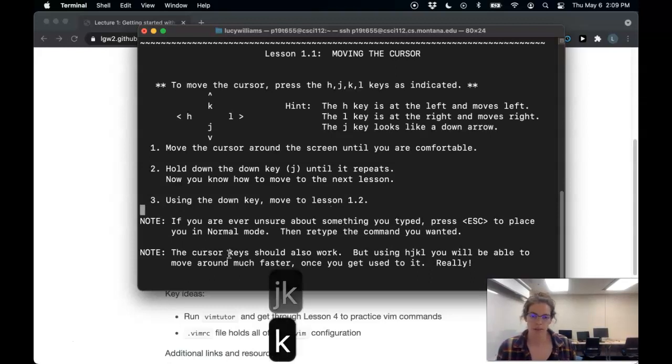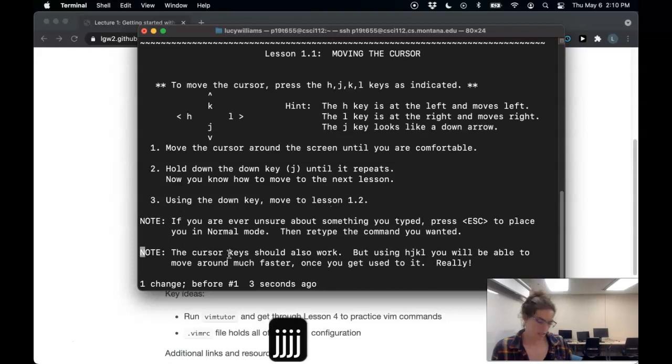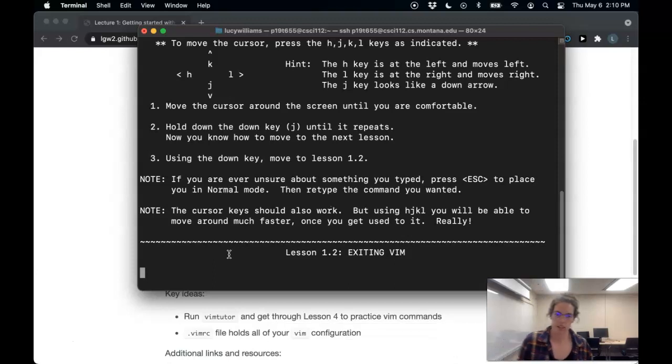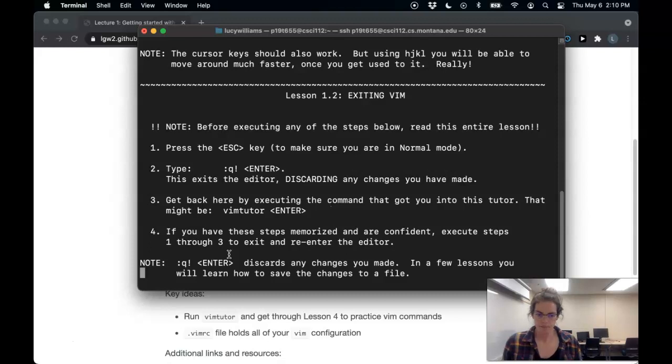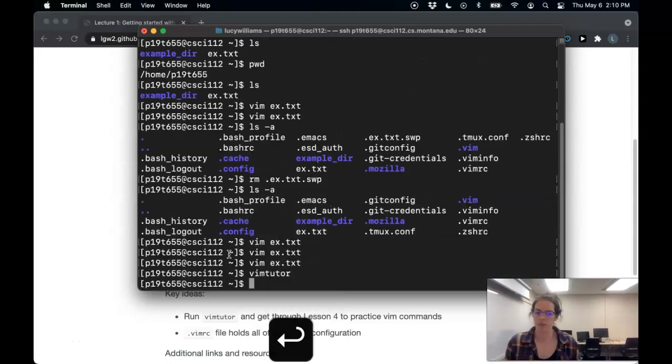And like we said, if I somehow get into insert mode when I'm doing this tutorial, which ideally I wouldn't do, I can just press escape to get me back in normal mode. It's also telling me, so I'm going to press down, the cursor keys work, but you should use H, J, K, and L. And it's true. Definitely use those. Okay, so I'm just going to leave you here, and you should complete this through lesson 4. And I'm just going to quit. That's how I get out of that. It's just a Vim file.